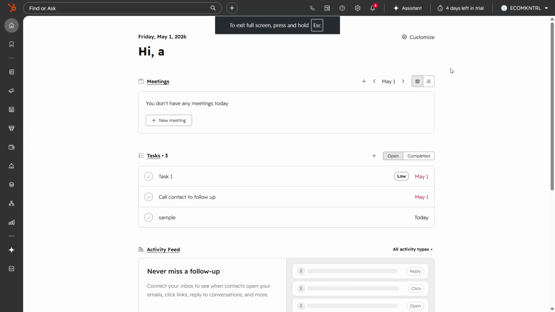In today's video, I'm going to teach you how to customize your connected calendar settings in HubSpot. First, go ahead and log into your HubSpot account. Once you're in, look at the top toolbar and locate the gear icon, which represents your settings.